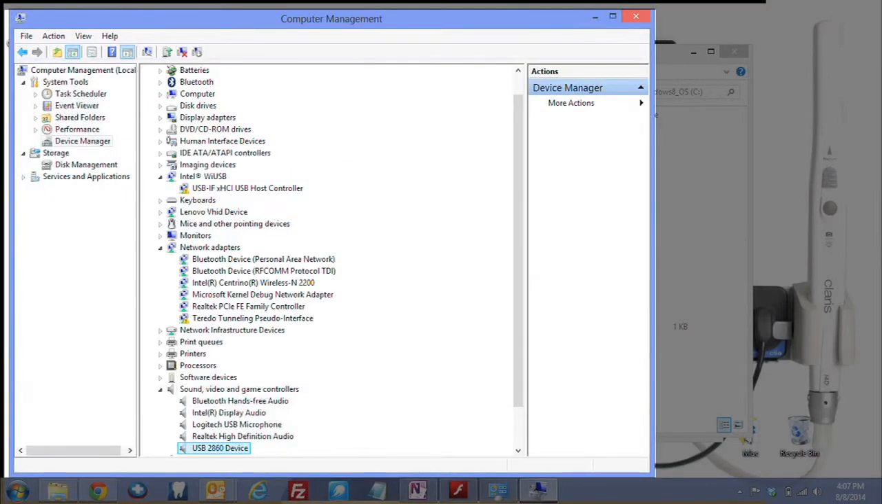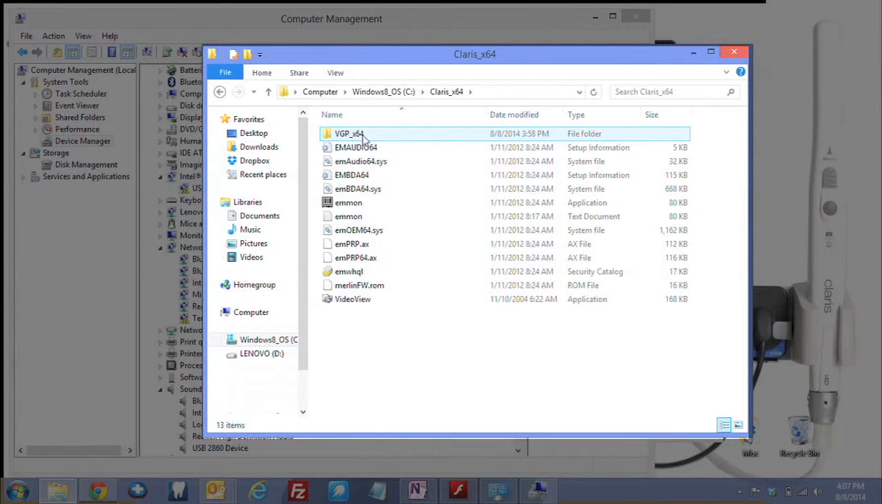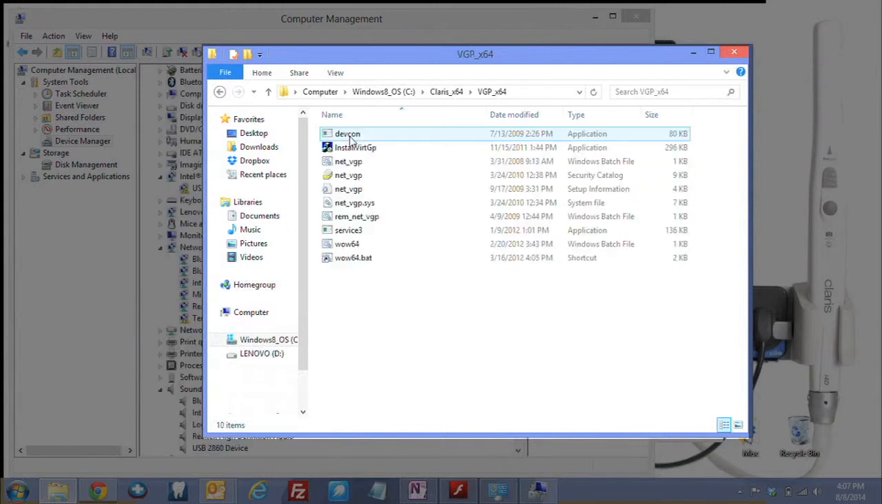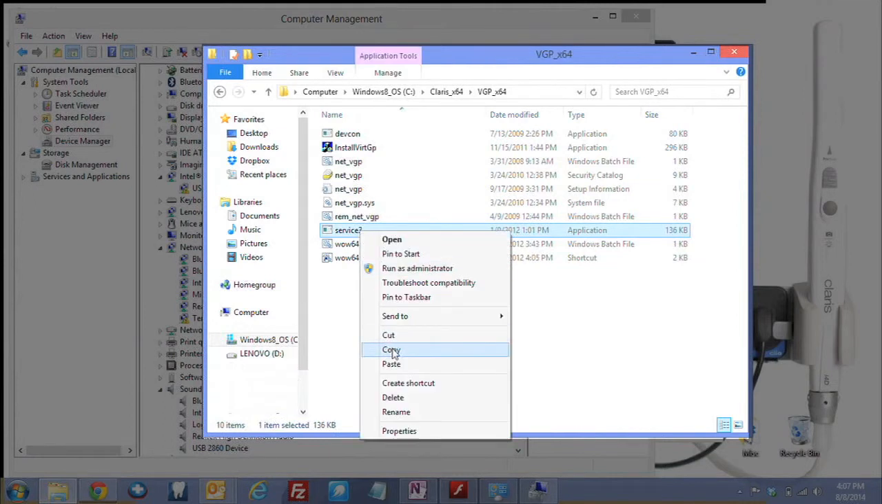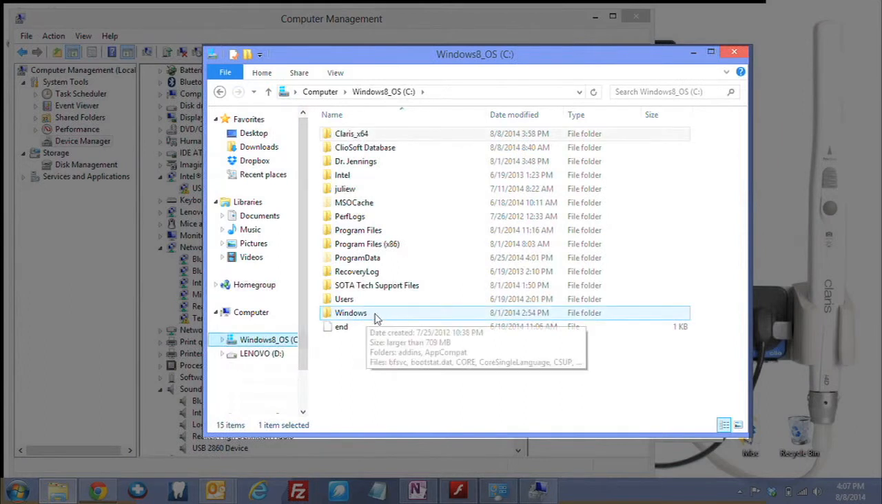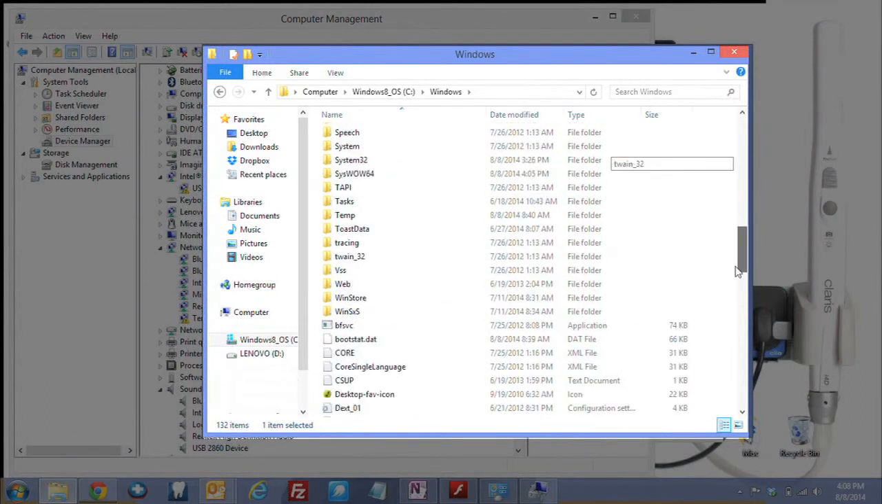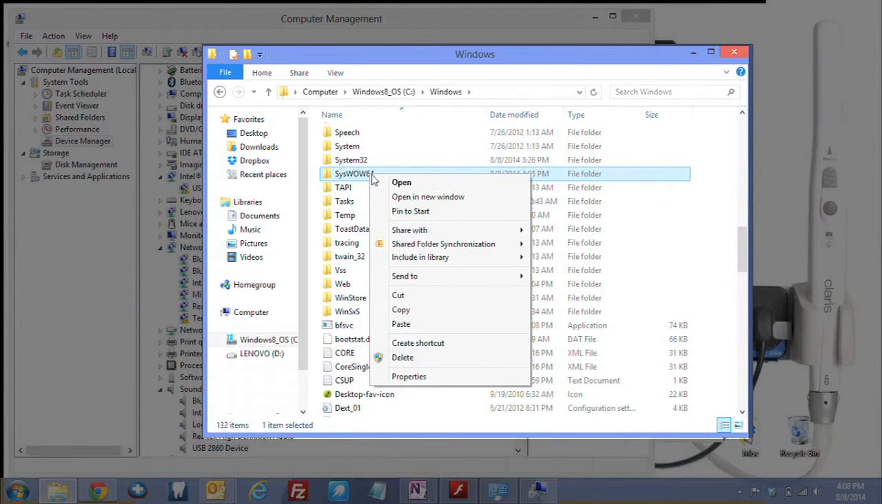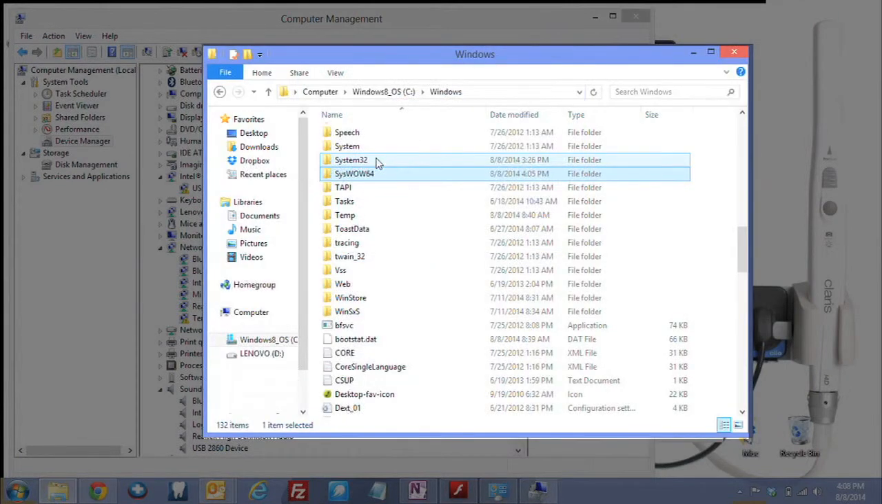After that's been installed, we want to go back into the driver folder, and we're going to install the capture button service now. So we want to go into the driver folder, go into the VGP folder, and we want to copy service 3 and paste it into the C drive, Windows, and we're going to paste it into SysWow64. Now if you're using a 32-bit operating system, you would want to paste this file into the System 32.